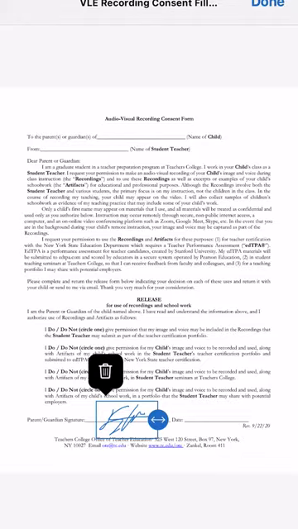Now we have our signature on the space that we need it to be. The little trash can icon you can see at the top, you can imagine, is to get rid of the signature that you've already inputted.